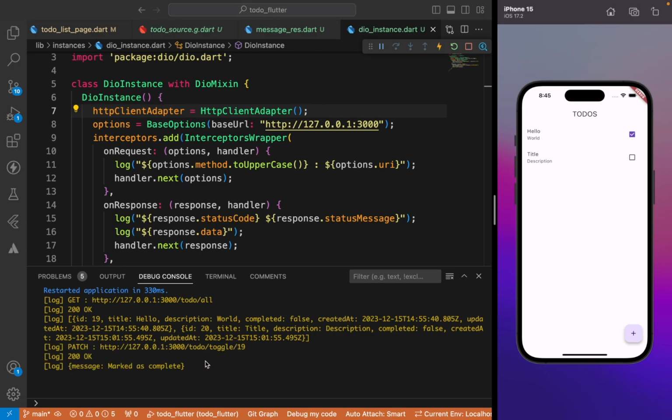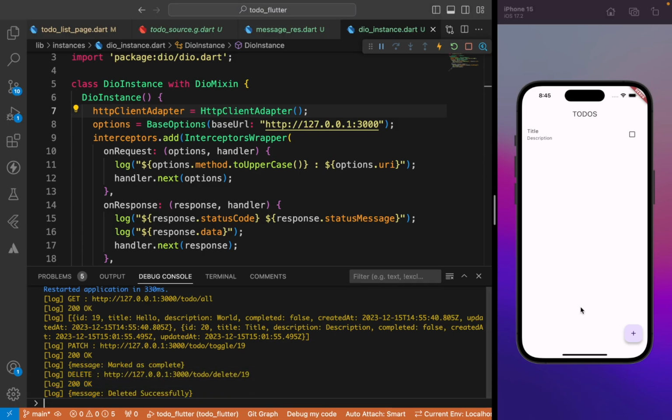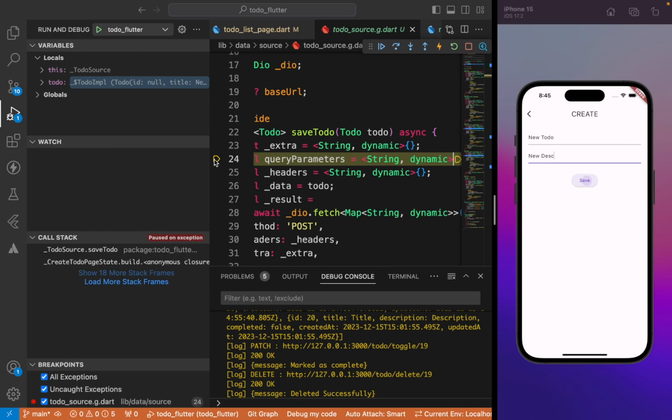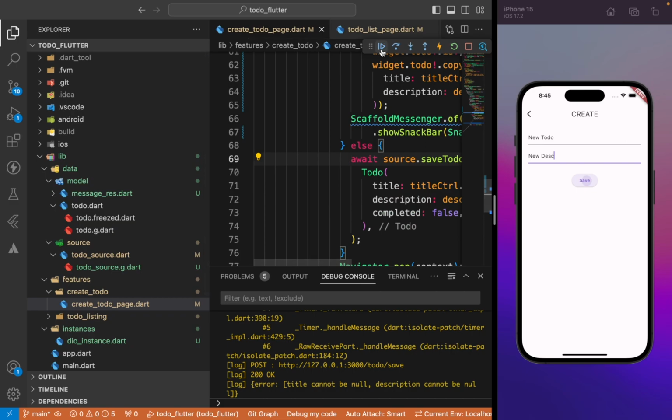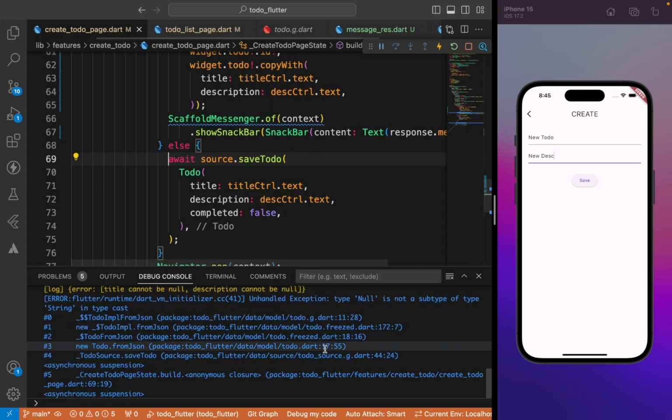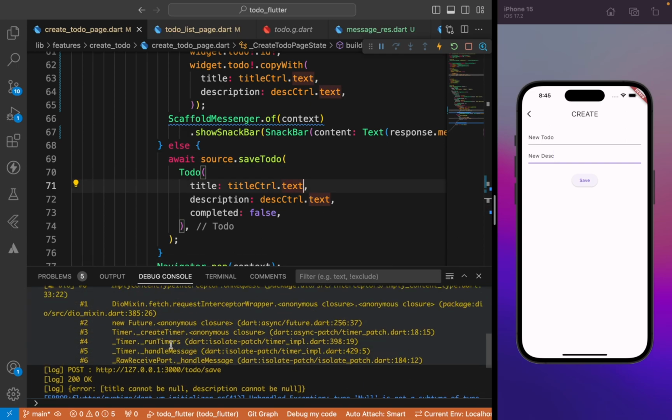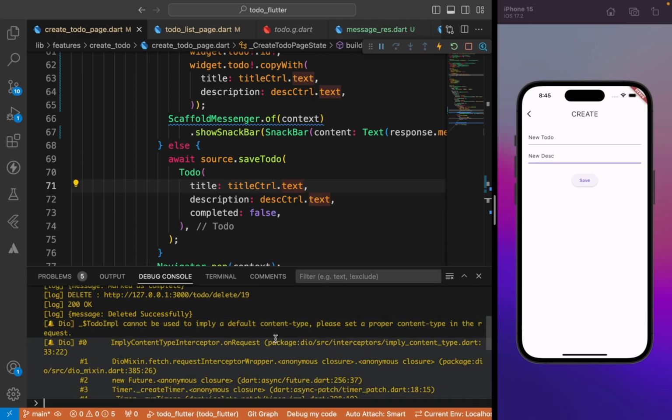Let's try the toggle thing. It is working. Let's try the delete thing. Deleted successfully. Let's try adding new todo, new description. Save it. Okay, let's remove the type null. It's not a subtype of. So we are getting an error. It's not a subtype of string. Okay, we have to set the content type.